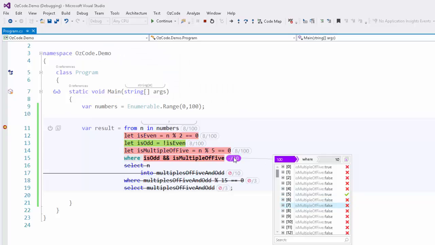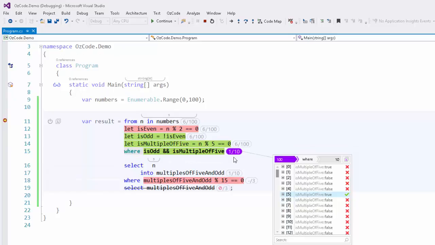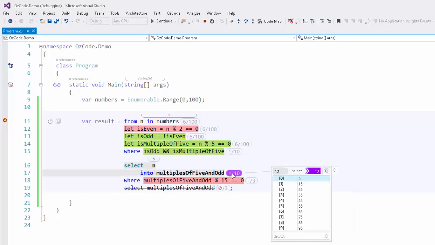As we select different items, Ozcode shows us how the query reacted to that item. You'll also see the annotations change to show which items we are evaluating relative to the collection. If we stop on 5, the subquery is no longer crossed out, and again, it's very easy to see why. Next to multiples of 5 and odd, we see 1 of 10. 10 is the actual number of items in the result set coming from the top query, and 1 represents the current index of the item being evaluated relative to the collection.